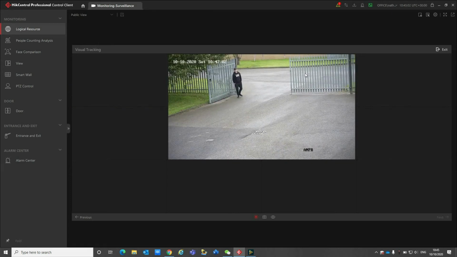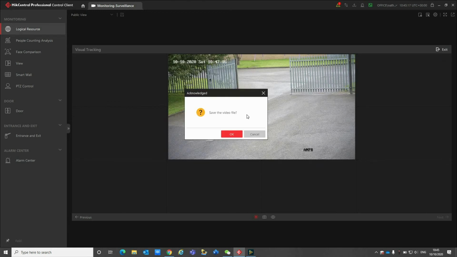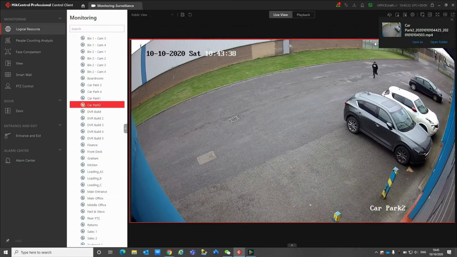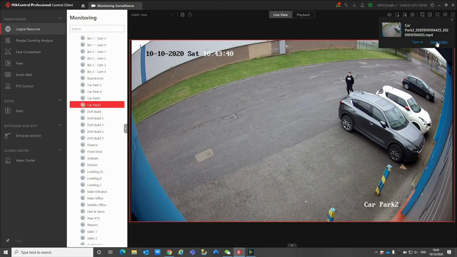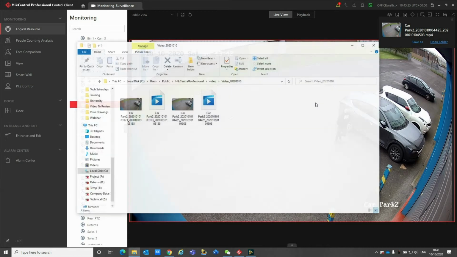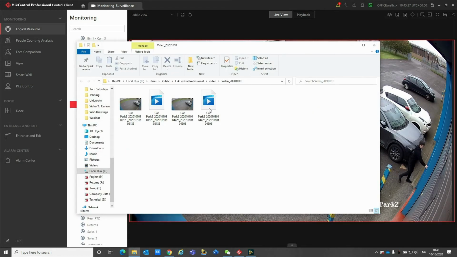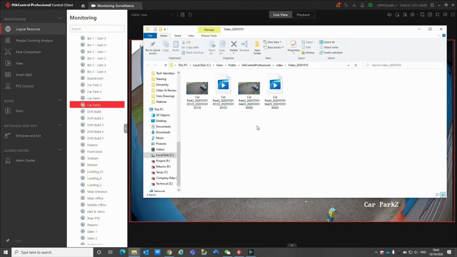Now if I select the final camera there, you can see that it's switched to our ANPR camera, which is on a physically different recorder, so you can link this between multiple devices. If I exit this now, it gives me the option to save the video file. So for this one, if I click on OK, it will download the actual video file, and if I click on Open Folder, you can see there that I've got the actual car park video saved.